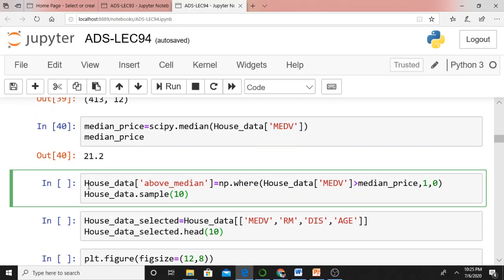np.where, house_data is my data frame name. I am adding one more column to my data frame, above_median. What am I doing here? np.where, house_data MEDV means median value, the value of the house. In this, house_data is my data frame name. MEDV is my column name where the value of the houses are stored.